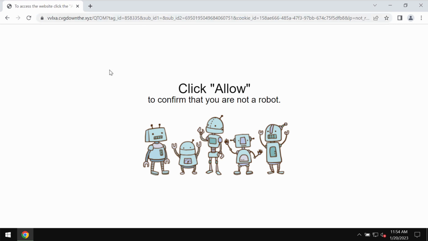If you click on allow, your browser will be hijacked with a lot of pop-ups that will be attacking the screen from time to time.